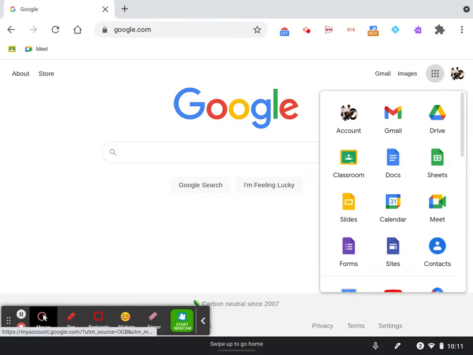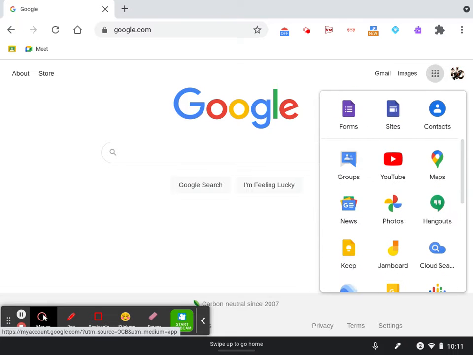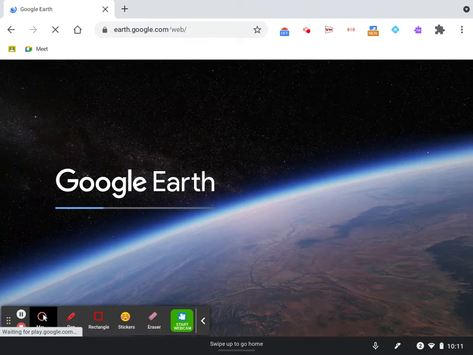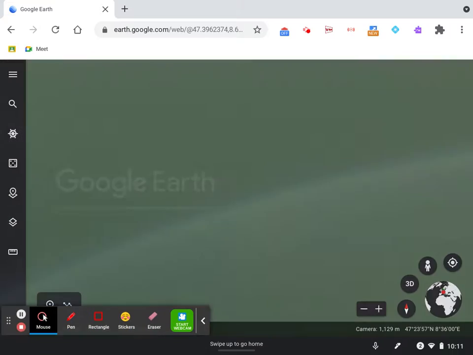You're just going to either go to earth.google.com or you can find it underneath your app launcher if you scroll down. And we're going to select Earth. It does sometimes take a moment to load, and I currently am on a Chromebook so that you can see what this would look like for students as they are navigating Google Earth.